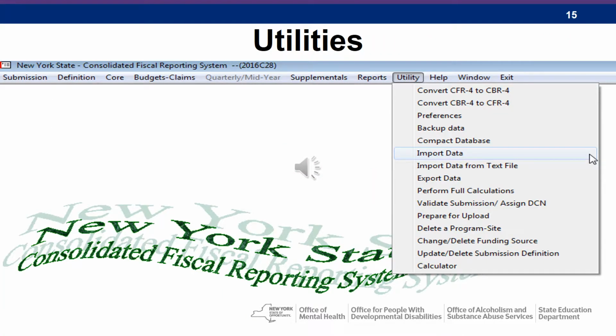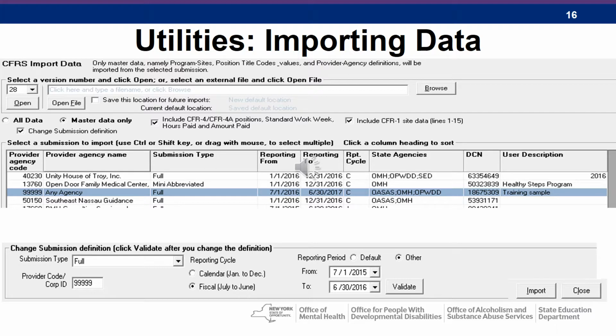To roll over a previous period CFR, select Import Data from the Utilities screen. Select a version of the software to import from and highlight the submission to be imported. All data is all agency and program site information as well as financial data. Master data is the agency and program site information without the financial data. Importing data saves time and ensures that all agency and program definition data remains consistent with prior periods.